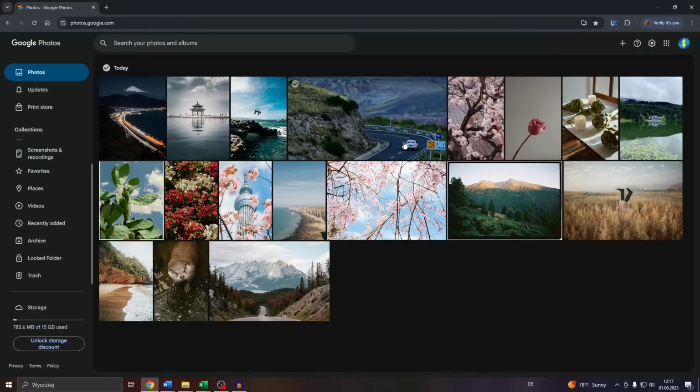Hey guys, what's up? In this short tutorial we're going to teach you how you can apply a black and white effect to your photos in your Google Photos. Yes, you can do that too without using any photo editing tools or software whatsoever. So let me show you how to do that really quickly.